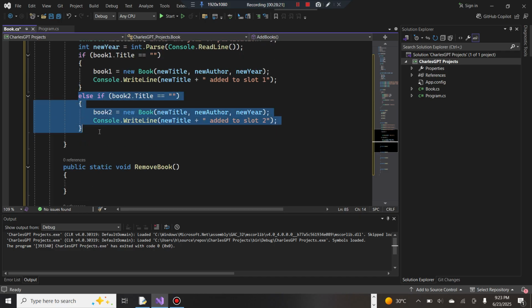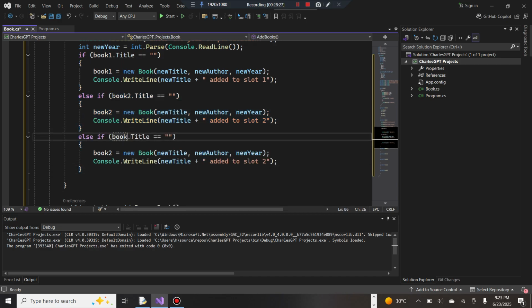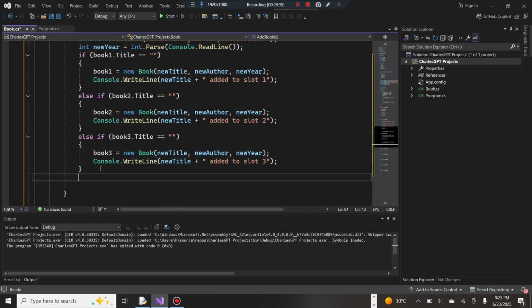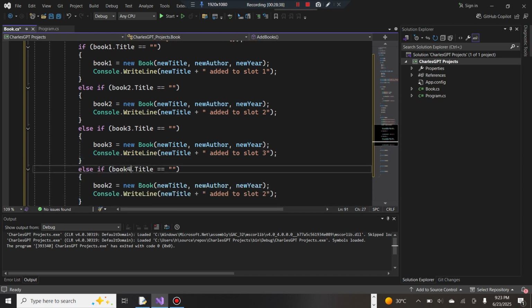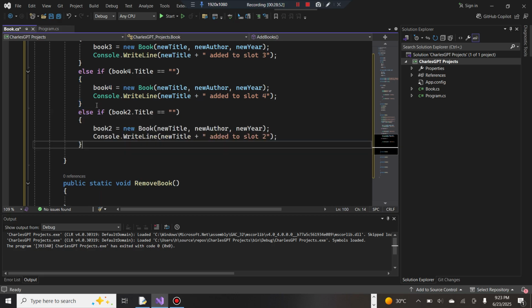We'll do the same thing here. Let me copy this, Ctrl C, Ctrl V. We'll do this for book three dot title, then we'll save it in book three, and then we'll say it has been added to book three. Then I'll copy this again and do it for book four. It has been added to book four. Then we'll do it for the last book. Ctrl V. We'll do it for book five, and it has been added to book five.